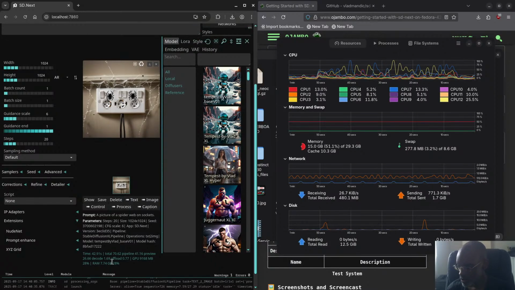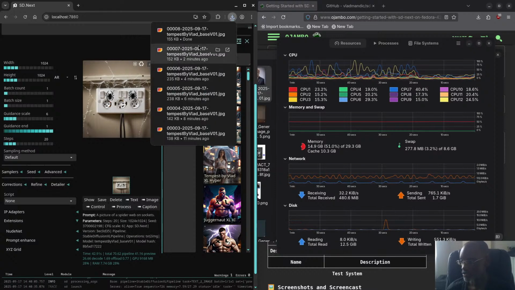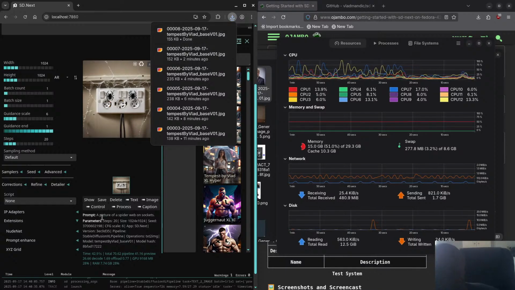So how long did this one take? This one took 42.91 seconds. And this one is also pretty good. Oh, this one actually changed. There are now 2 spiders, so a slight difference. Okay, so I'll save that one. And those sockets also seem to have changed.